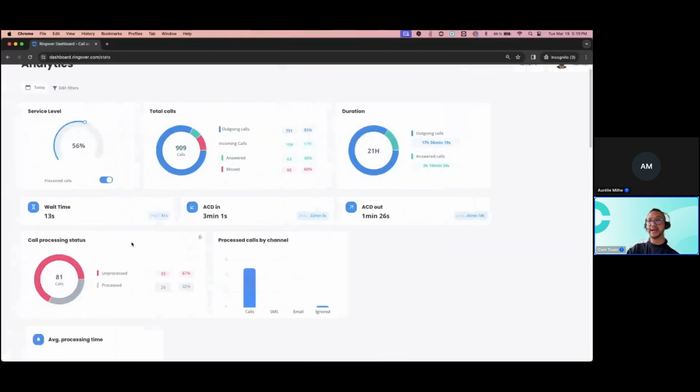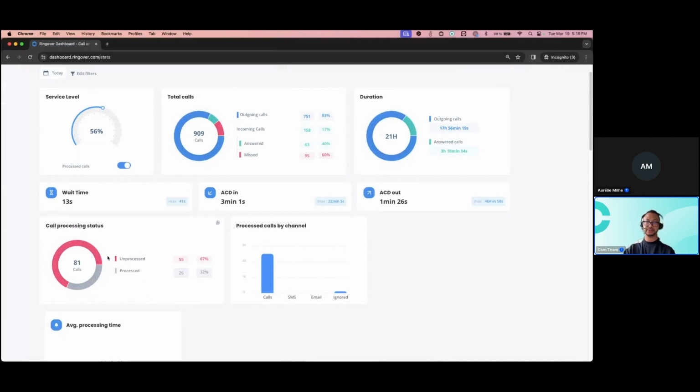And here, then you would have the call processing status. So here, the disparity that you would have, for example, here, 95 missed calls, and here you have 81 calls that were missed. So why do you have that disparity?